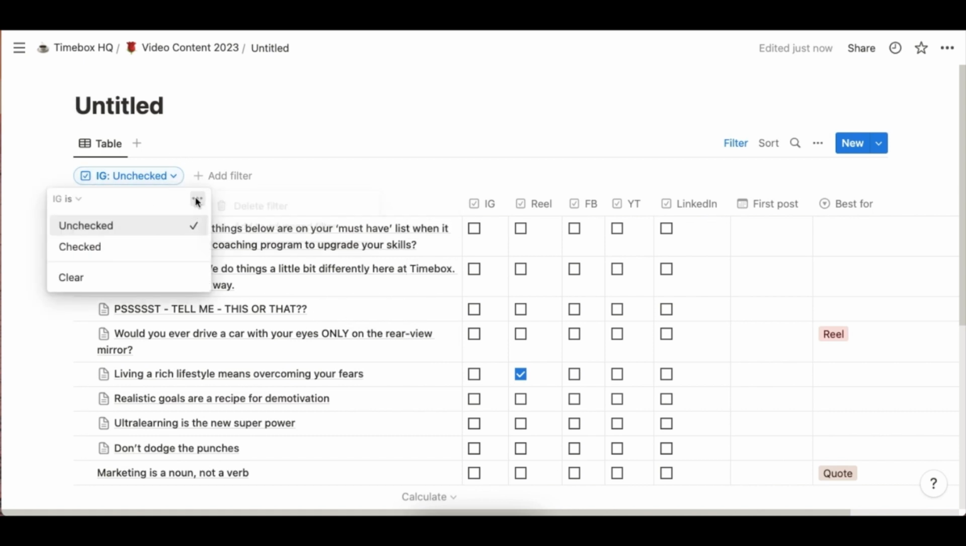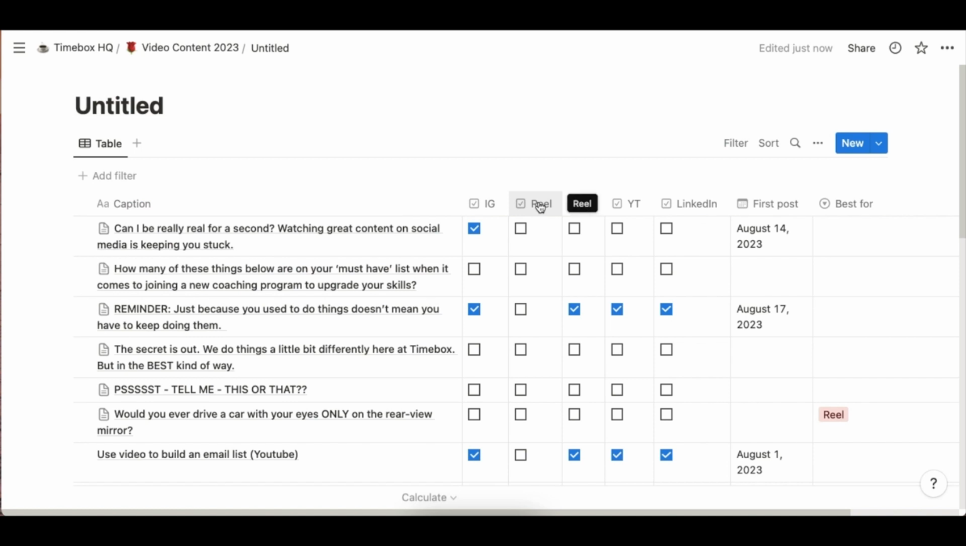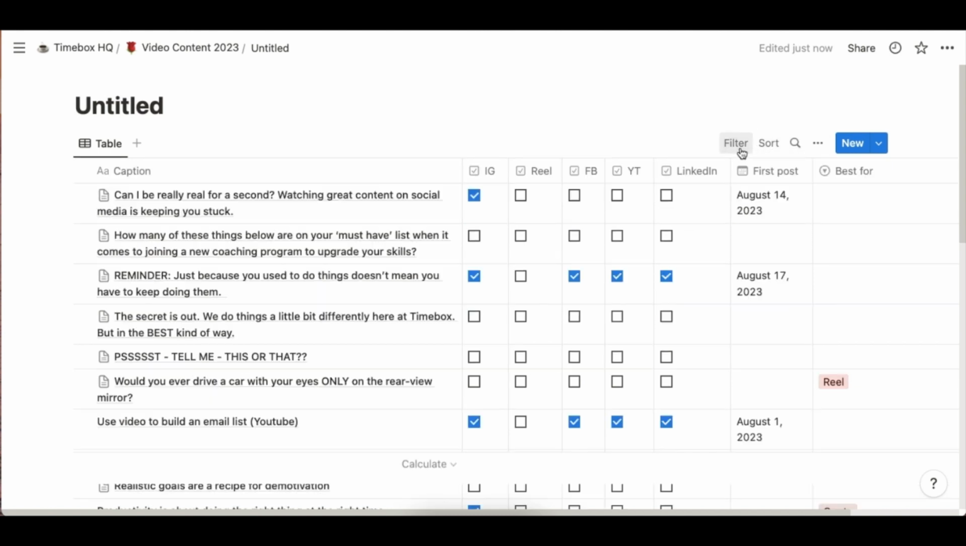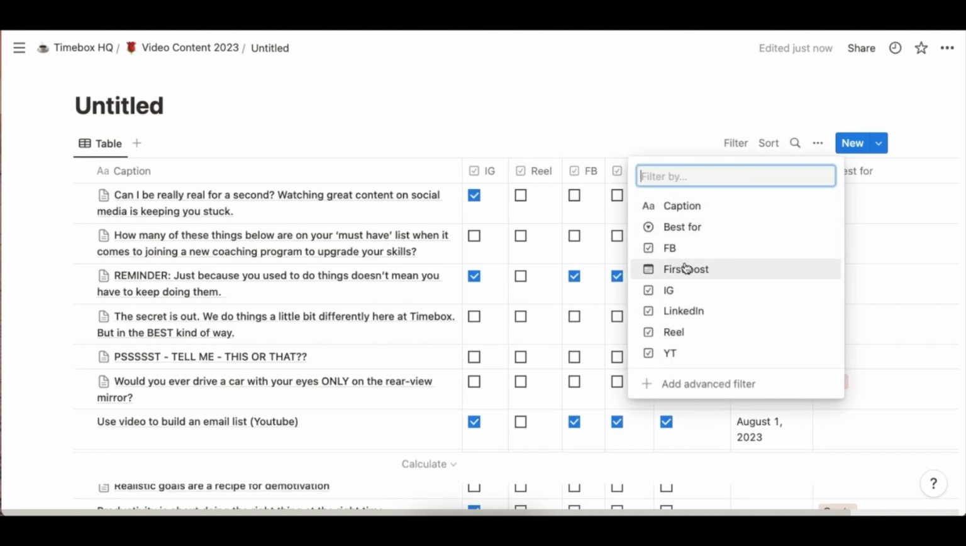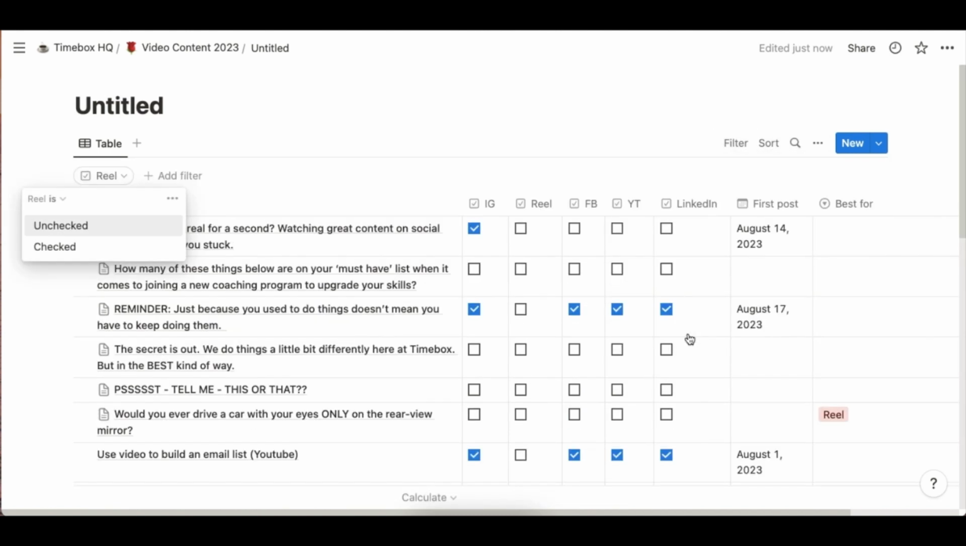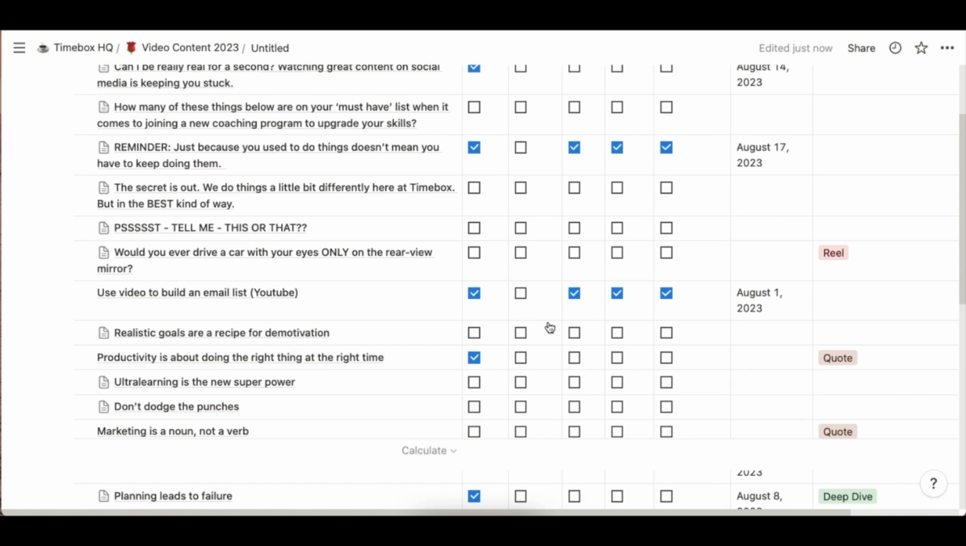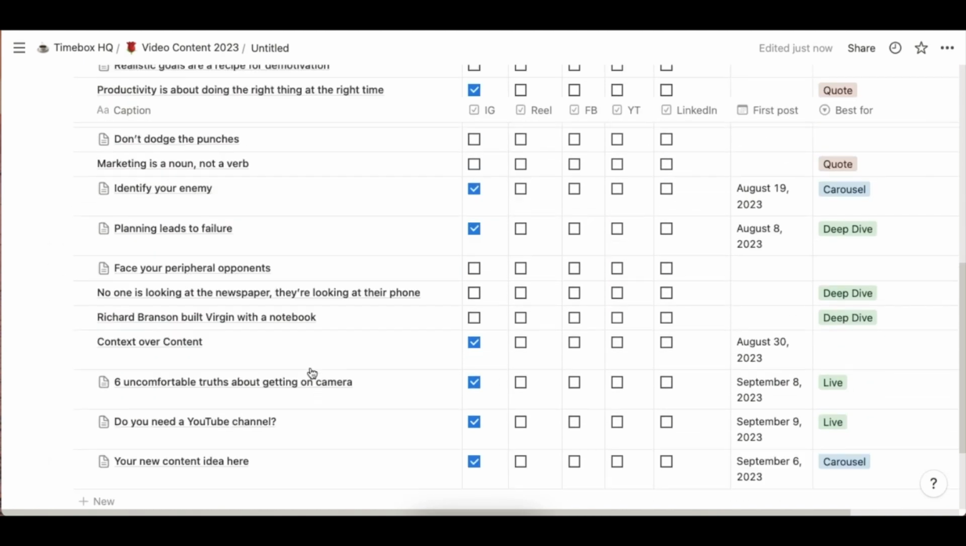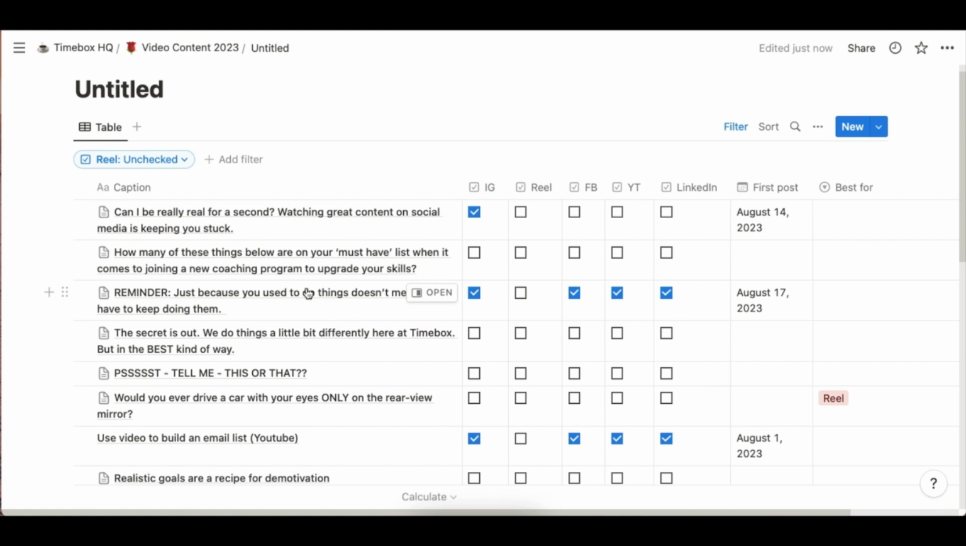One way that I really like to filter actually is by reel, because I like to batch create my reels. So let's say that I'm sitting down on an afternoon and I have an hour of free time and I want to create a couple reels. I can come here, filter by reel, and I can choose to see all the unchecked ones because those are the ones I haven't done yet. And now it has shown me that. So that means every content piece on this list is one that I have not yet made a reel about.